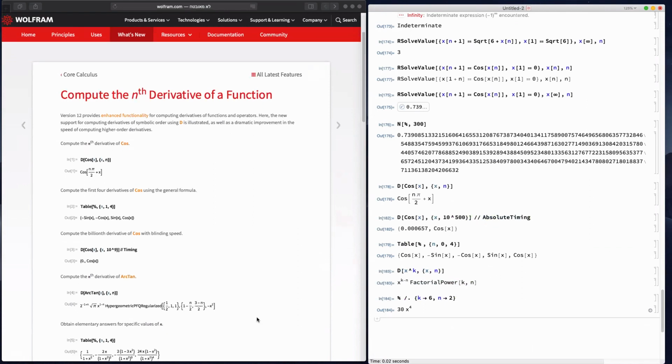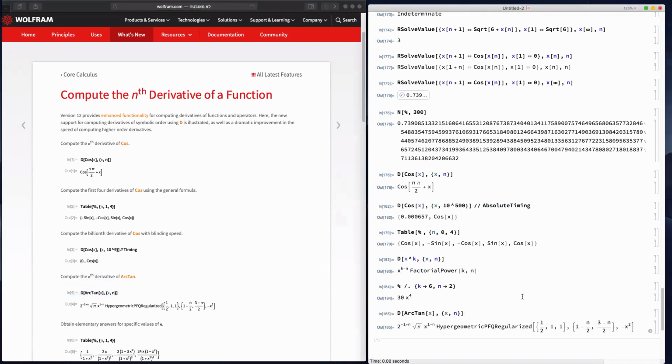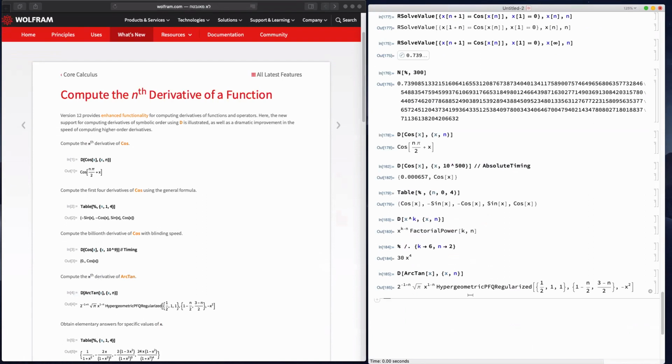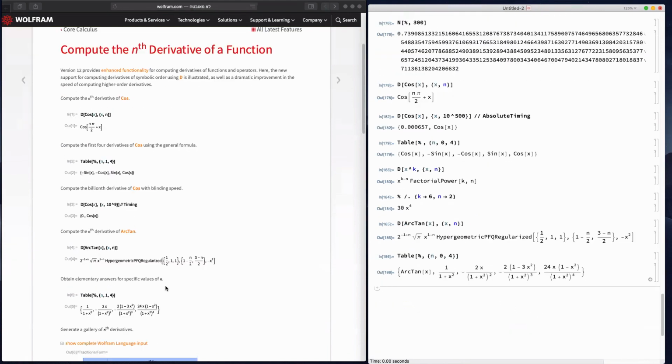So Arctan is one that's a little sneaky. So we compute the nth derivative, we get this really big and scary looking formula in terms of hypergeometric PFQ regularized. But again, if we take the table and put in concrete values of n, and I want n from 0 to 4, then we get arctan, the familiar derivative of 1 over 1 plus x squared, and then the various rational function derivatives.